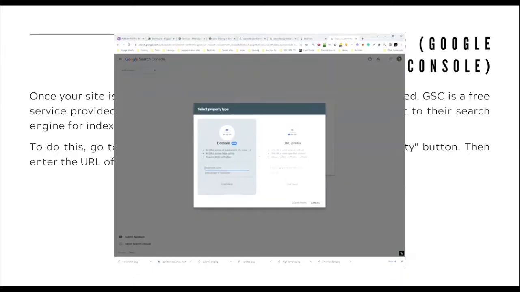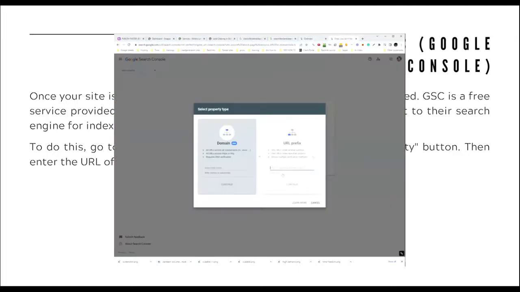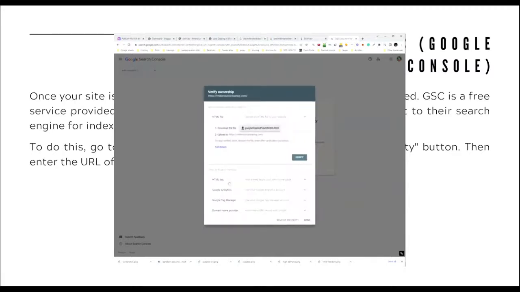And there's a couple ways that you can do it, the domain or the URL prefix. We're going to go ahead and pick URL prefix. And so what we're going to do is we're just going to grab the actual site URL, and then we're going to put it right in here, and then we're going to hit continue. That's verifying that I own the property. And so now what it's basically telling me is that, hey, you don't own this property, or we can't tell that you own this property.